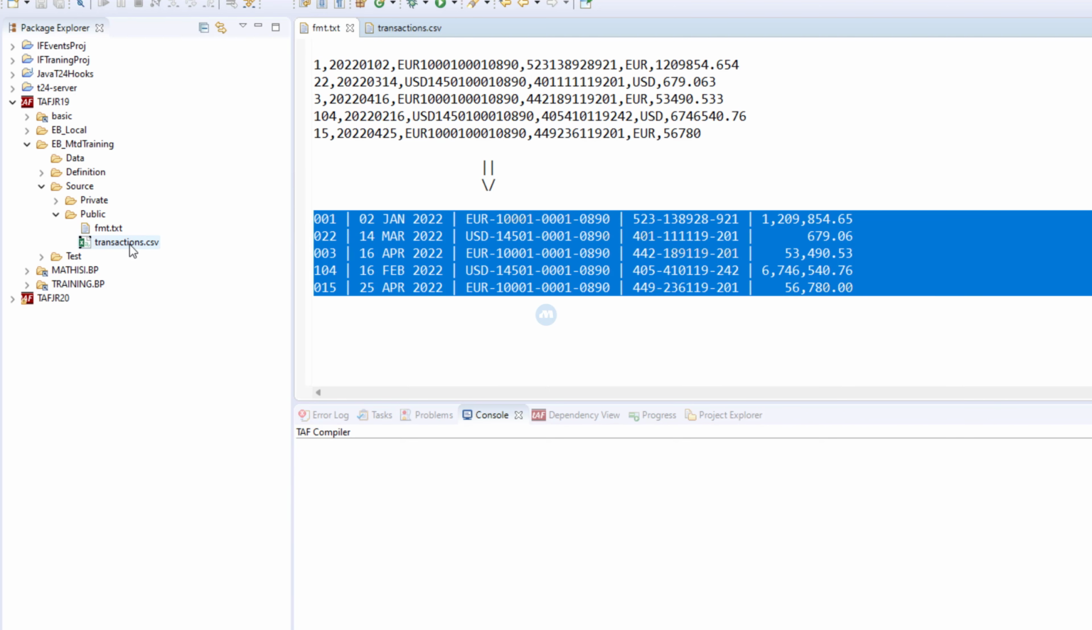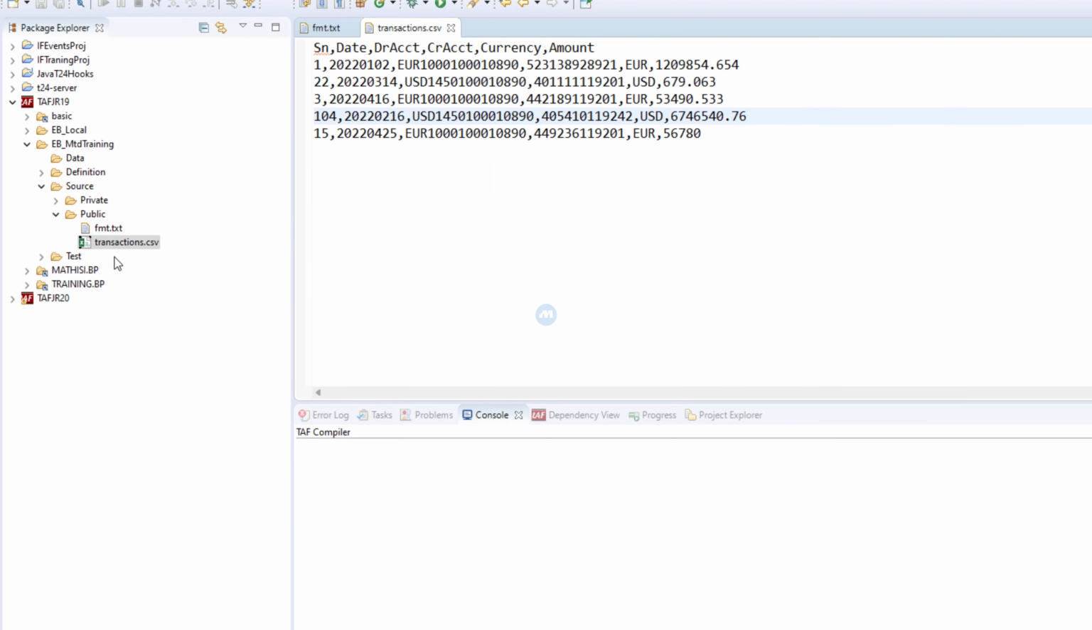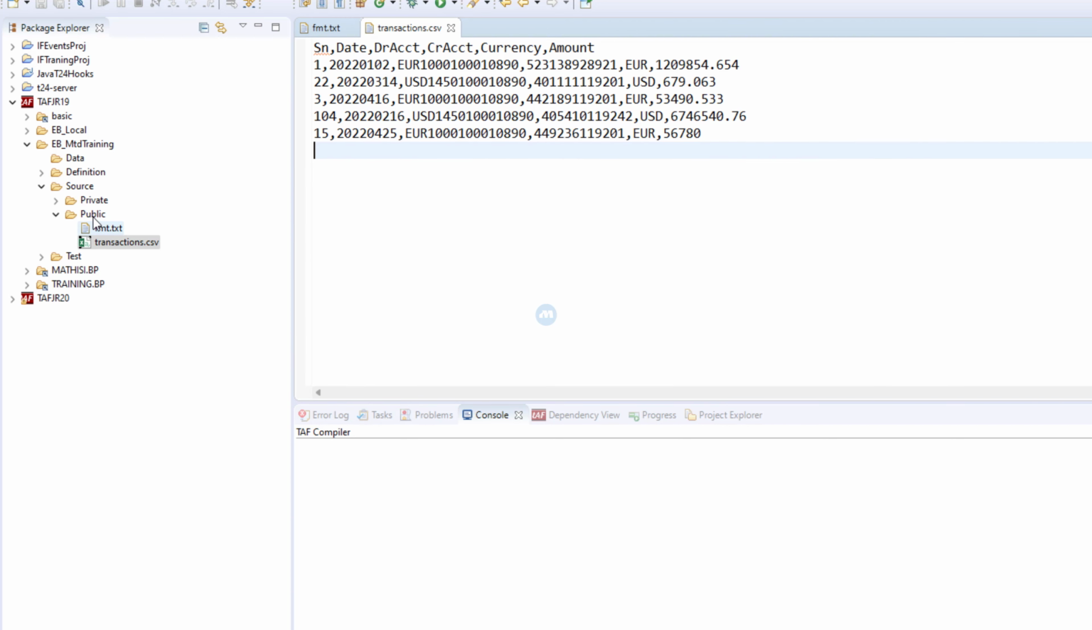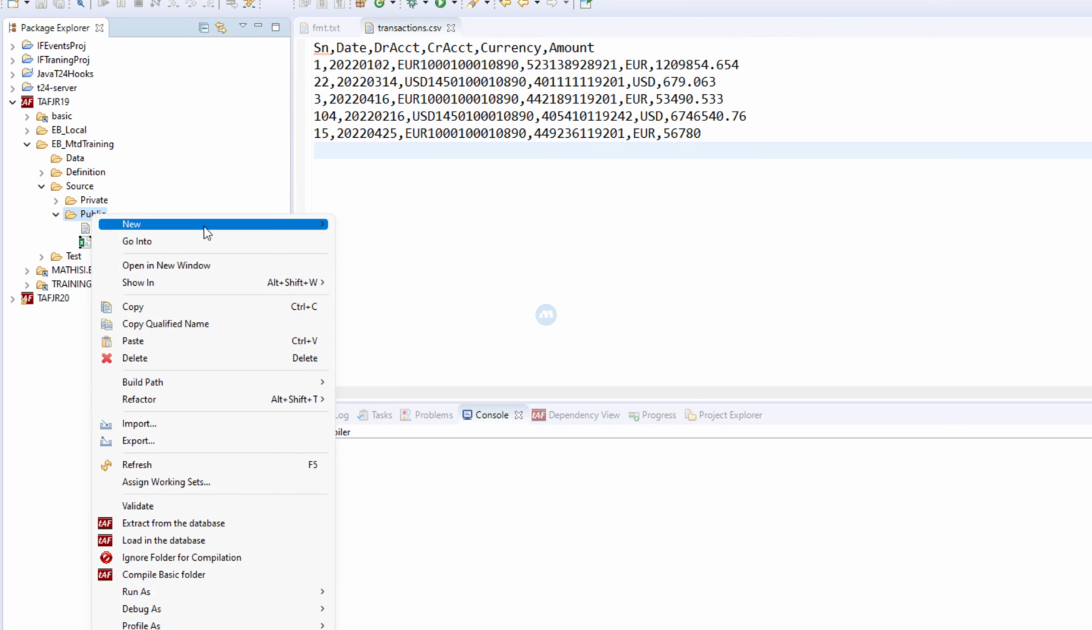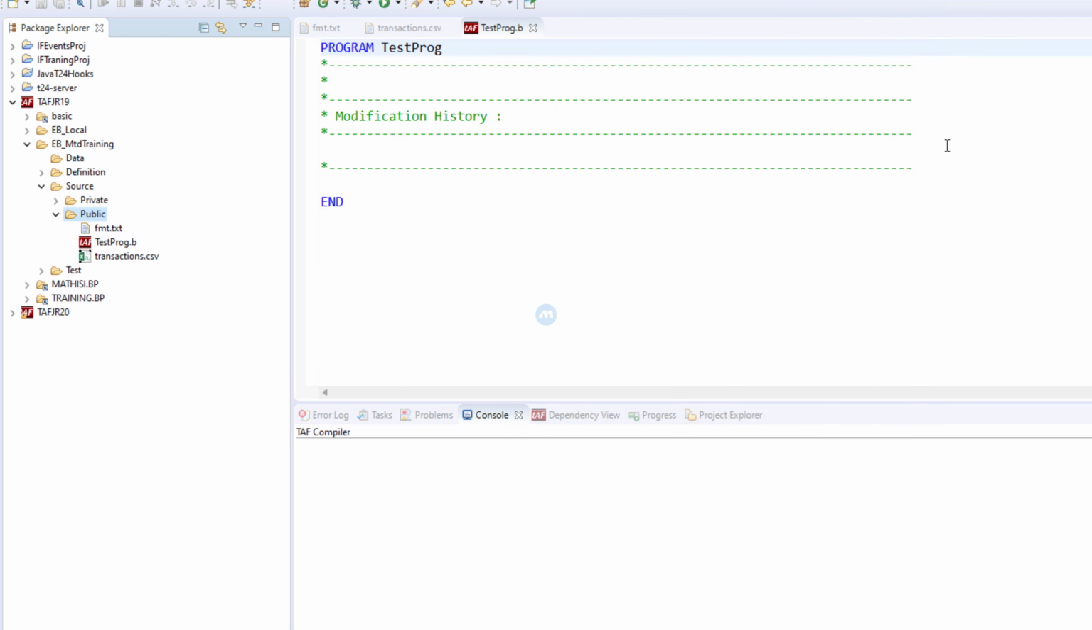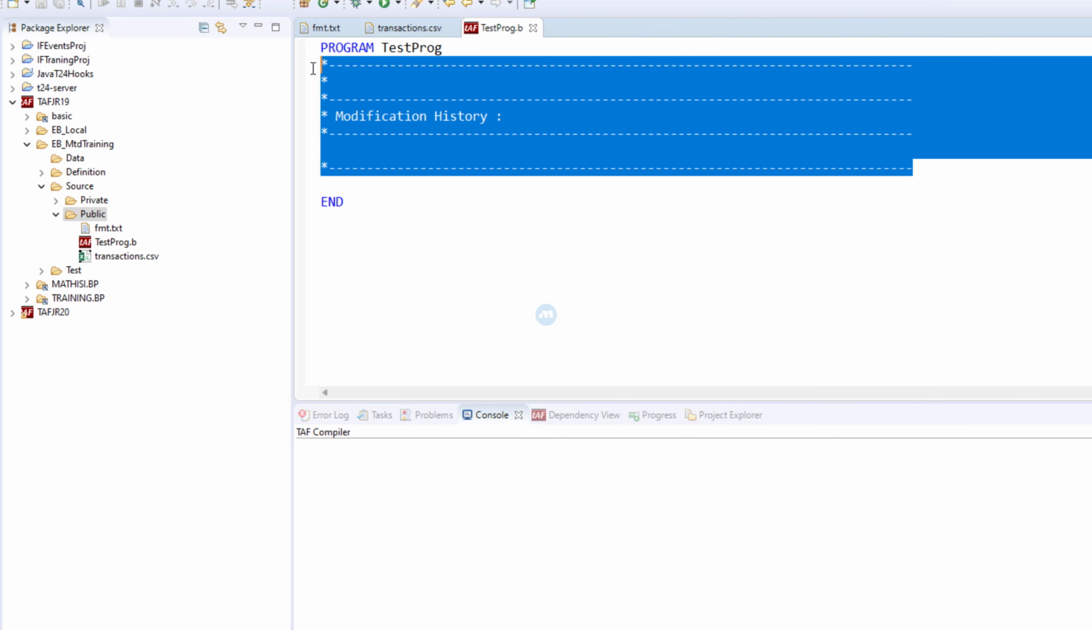Now, this is the same data set. It is a CSV file. Let me show you how to do that. So we need to find a way to read this data from this Excel. So let me create a simple program. I'm going to select program. I can name it test prog, because it's just a testing program. Okay, I'm going to delete this.